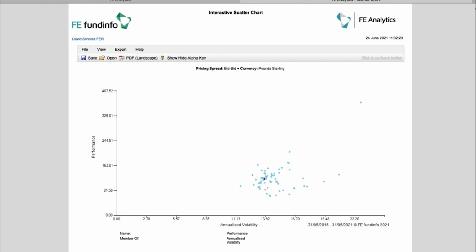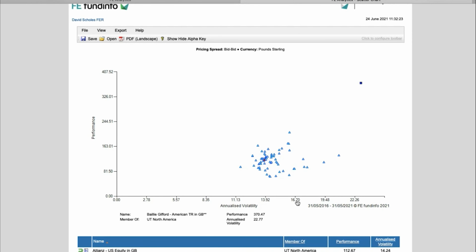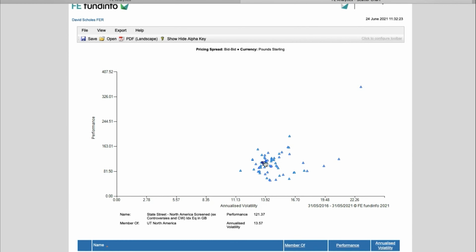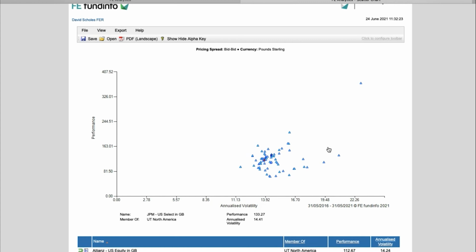So as the name implies, an interactive scatter chart is actually quite interactive. The chart image is dynamic, so if you hover over any one of these dots, for example, it will tell you at the very bottom what fund it is. It's the fund we were looking at earlier, the Bell Gifford American fund. It is taking on a very high level of volatility, but equally a very good level of performance. You'll see the little red triangle in the middle there, that's the sector average.